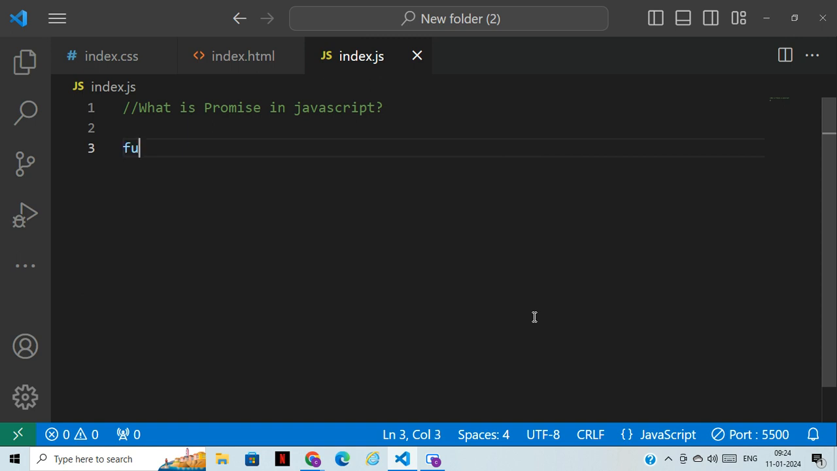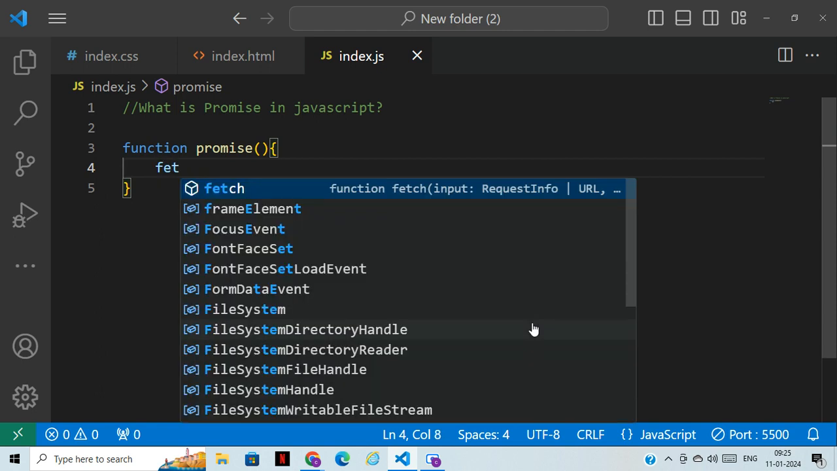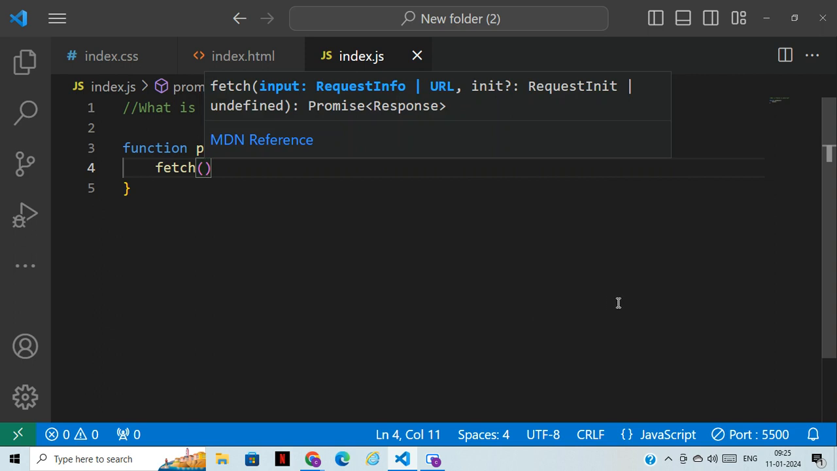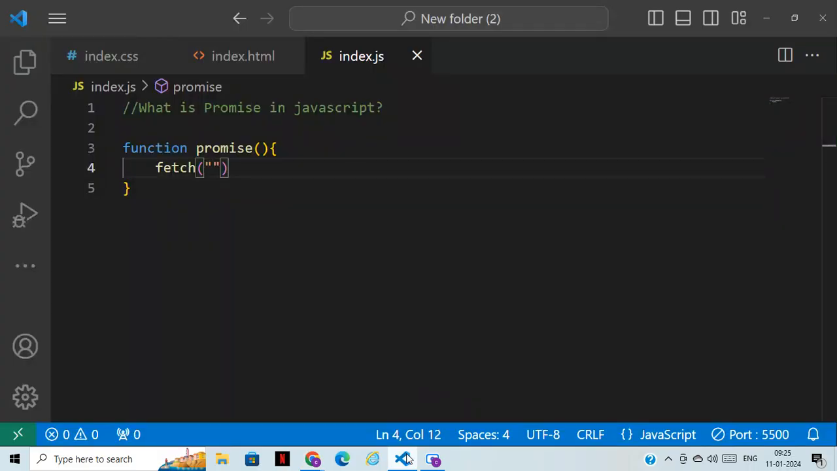Quickly, we'll just take any function for that. You can give the function name promise. And here we'll fetch some APIs. Just quickly we'll take a dummy API. You can just type dummy API so that we'll get this. Copy this, and paste it here. So we'll store this in data.